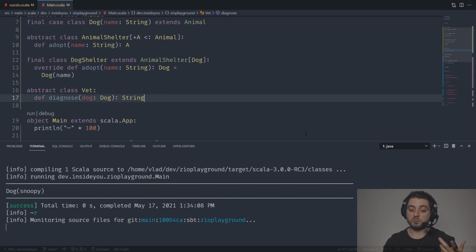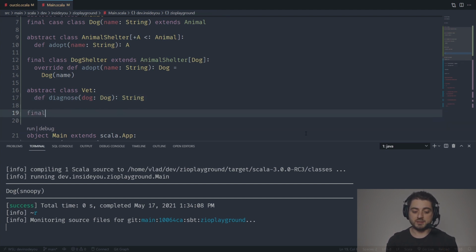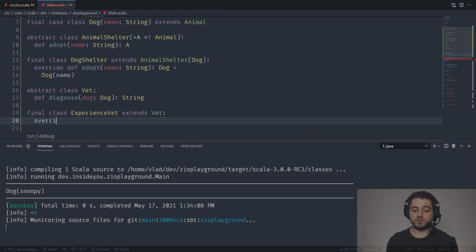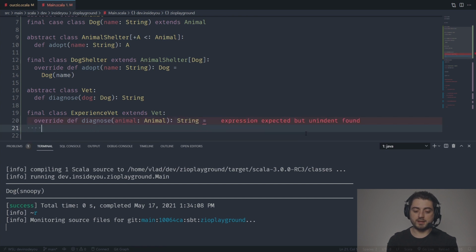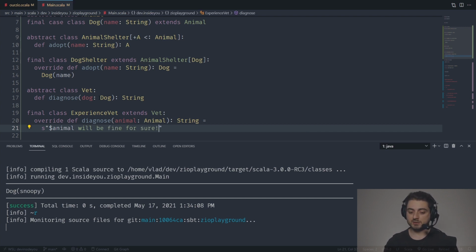However, a bit later, when you specialize, you become an experienced veterinarian that extends that, okay? And then you're going to override def diagnose with animal over here, and string over here, and you're going to say animal will be fine for sure. And because there's no escape hatch, this thing doesn't compile. So over here, you see we had animal over here and dog down there. Now it's in reverse, dog here and animal over here, but this is not going to compile.